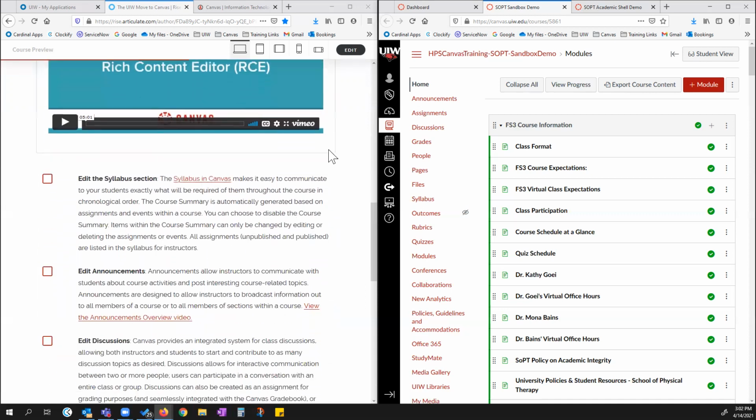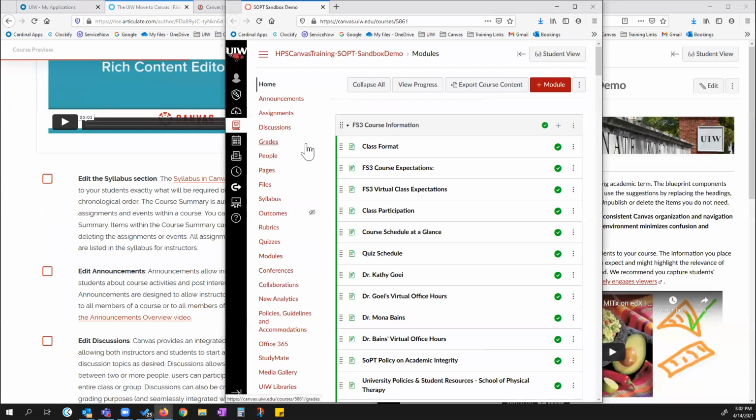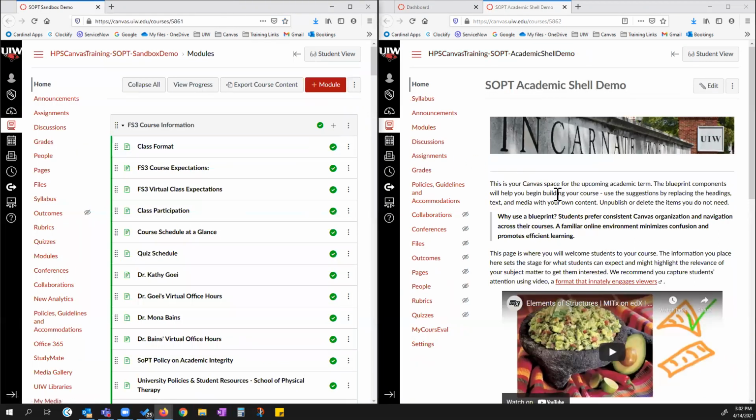So what I want to show you is the syllabus section. I'm going to split my screen with my sandbox on one side and the academic shell on the other. Those of you who are working on a May course, which I believe is everyone, you're going to be in this space with more specifics, and you're going to be doing this once. That's really a great thing, instead of having to get started in the sandbox and move into your academic shell later. Just working over here really is easier.